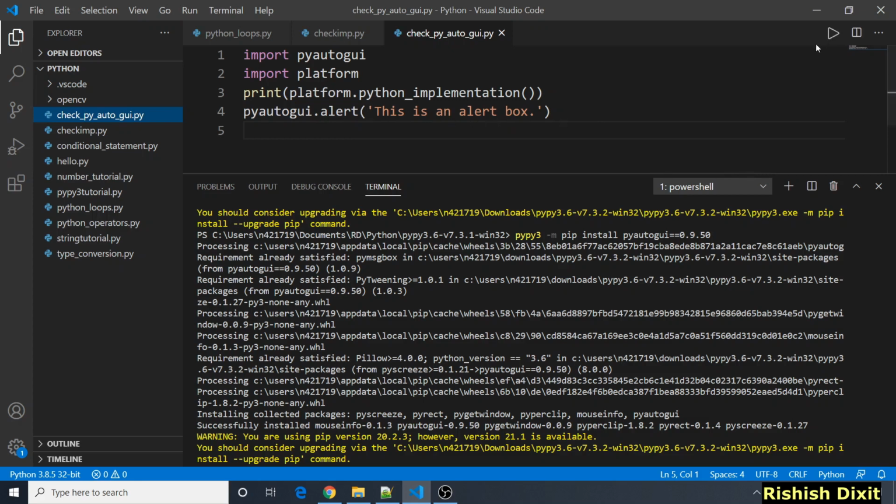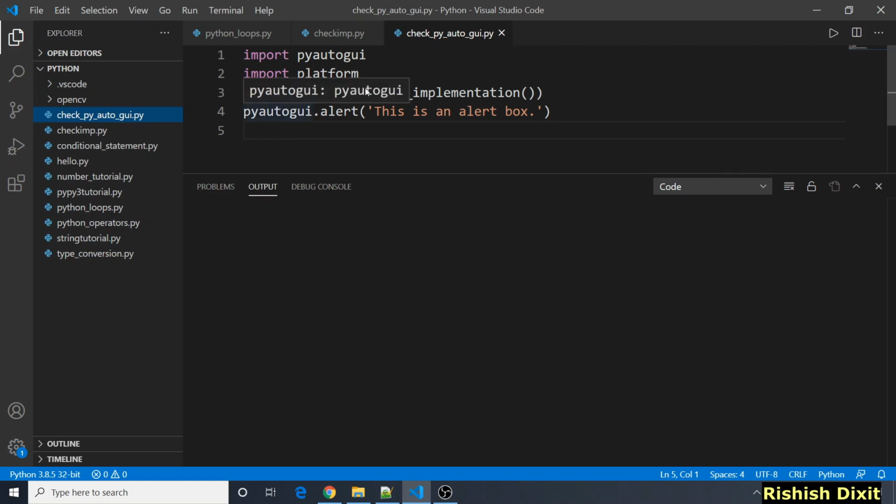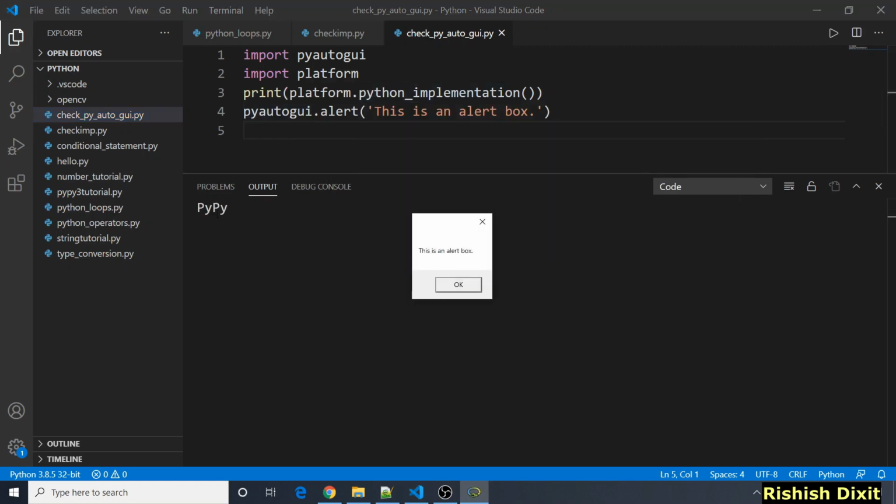I'm just going to run this program. In the output, because I'm printing the implementation here, I should see PyPy. So this is PyPy, right? And this is an alert box. Just to ensure, if you are using a different implementation, like CPython, you need to install PyAutoGUI separately for that. If you have installed PyAutoGUI in the CPython implementation, you can't use it in PyPy.